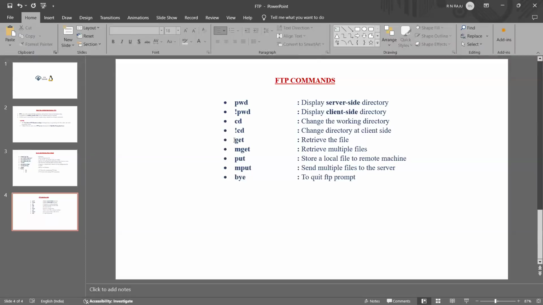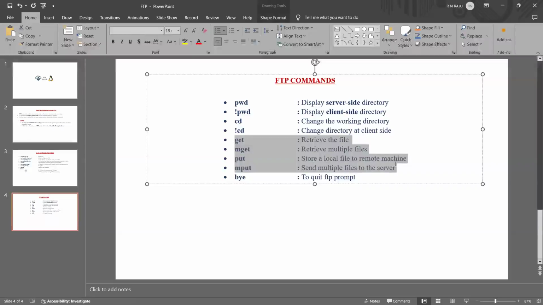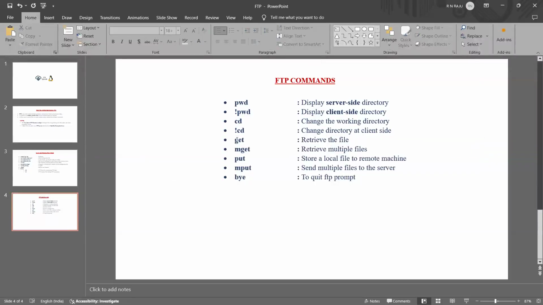But what are the main commands? Here, these four are the main commands. Get is the command to download a file. Mget is the command to retrieve multiple files at a time. Put is the command to upload a file. Mput is the command to upload multiple files. And finally, if you want to quit the FTP server, bye is the option. Okay.